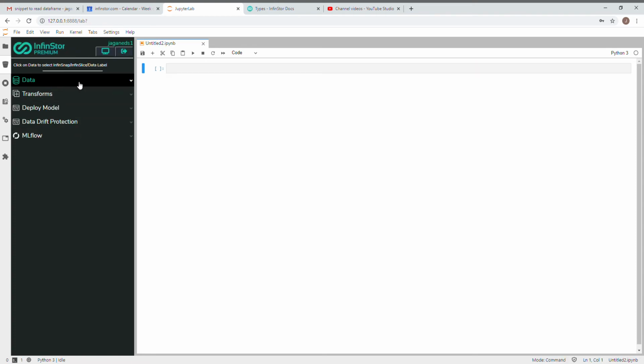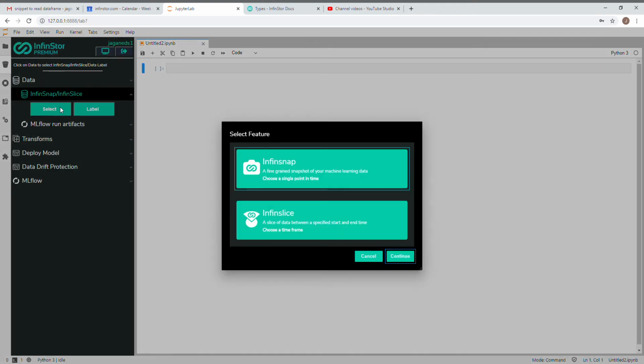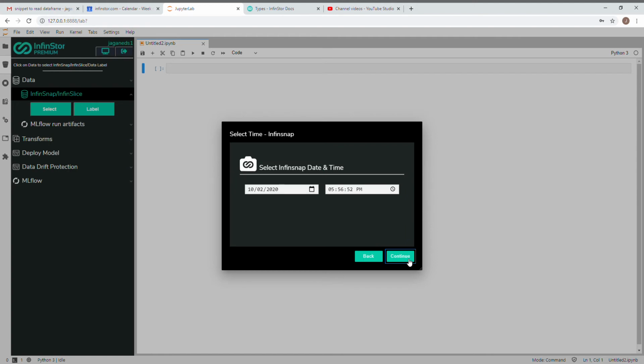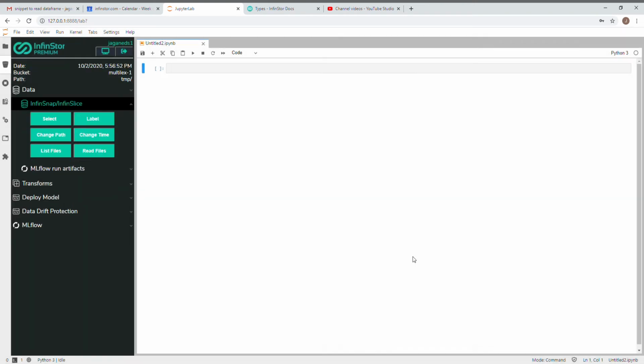Once logged in, I click on data, InfinSnap or InfinSlice. I'll hit select. I'll choose InfinSnap. When I hit continue, it's going to show me just the current time, which is the snapshot as of now. And I will choose the bucket multilex-1 and the folder temp. It has just one file. Now you can see on the left here that the bucket I've chosen is multilex-1. The time is 10/2/2020, 5:56 p.m. and the path is temp.